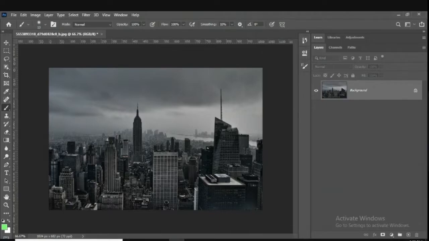Okay, so I went ahead and found a gloomy image of New York City. You can use any image you want, but I'm going to provide this image for you guys to use. So we're going to go ahead and get started. First thing you're going to do, obviously, is open it in Photoshop, and you'll see that the layer appears as the background layer there.